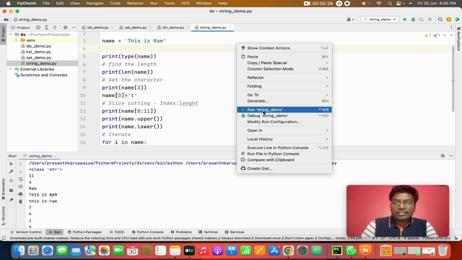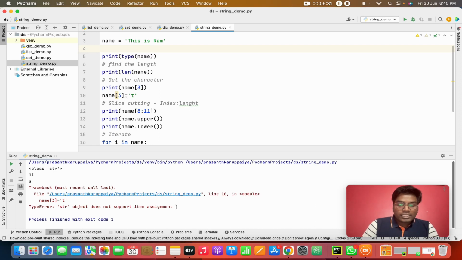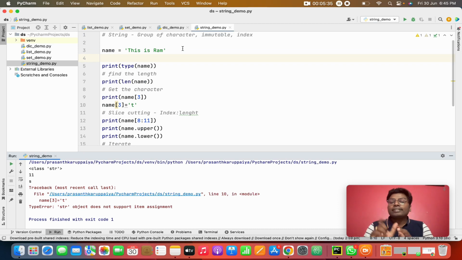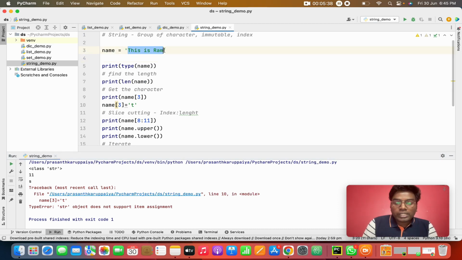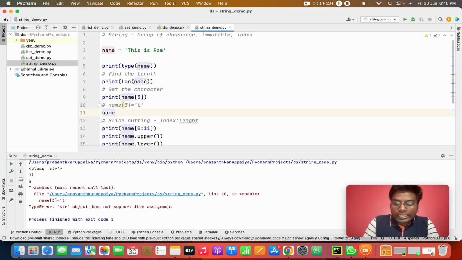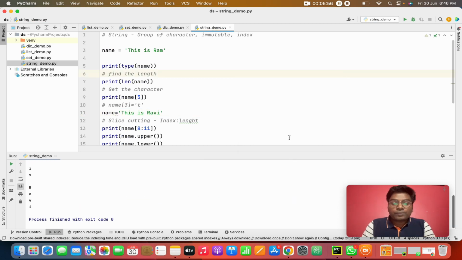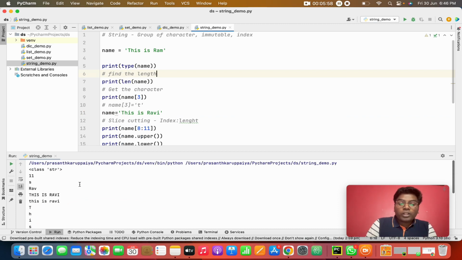So if I run this, you see this exception occurring, because immutable means once you have created the string, you cannot do any update on the string. You can't change anything in that string. But you can do this one: name equal to "this is Ravi something". That you can do, because here you are modifying the value.